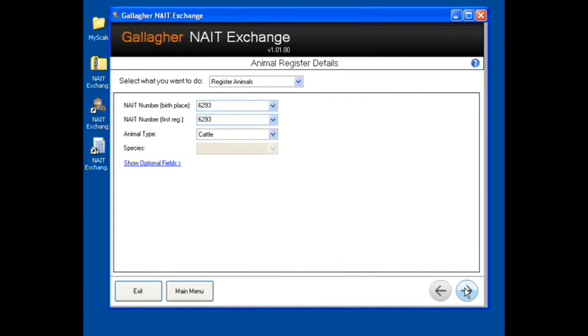As I am performing a send transaction, I'll select send animals from the pull down box. My Nait number is automatically entered as a sending Nait number, as it's been specified as the default in the configuration screen. These animals were sent to Fred, so I can either enter his number in here manually, or as I've entered his details on the configuration screen, I can select him from the pull down list.